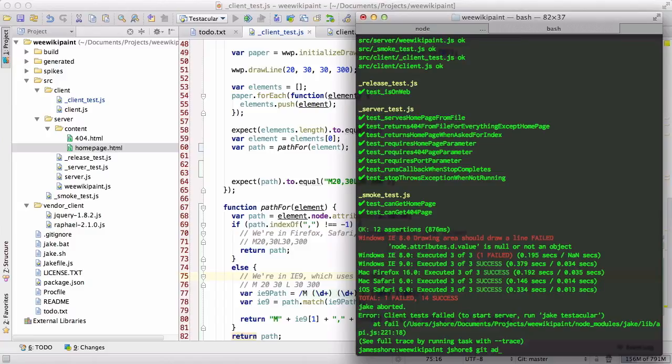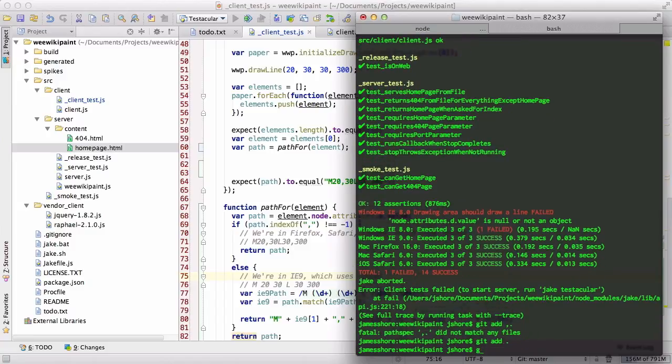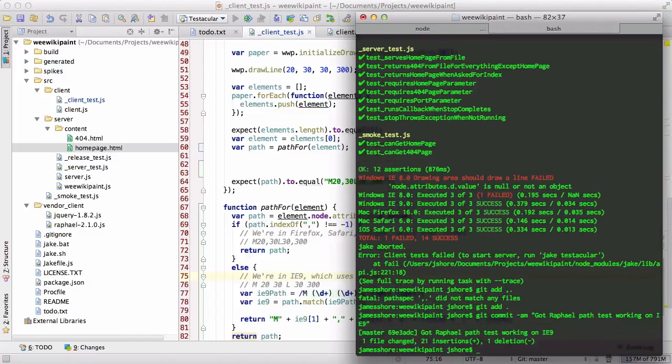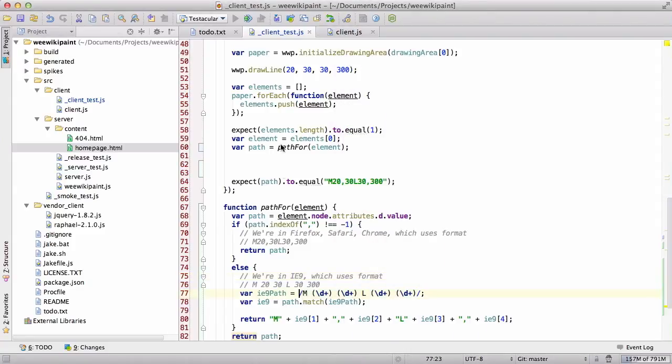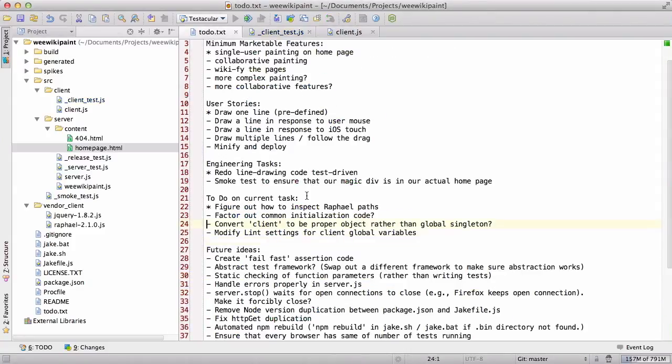Let's go ahead and check this in. So we got Raphael path test working on IE9. And now the next thing to do is to get it working on IE8. That's what we'll work on next time, is get Raphael path testing working on IE8.